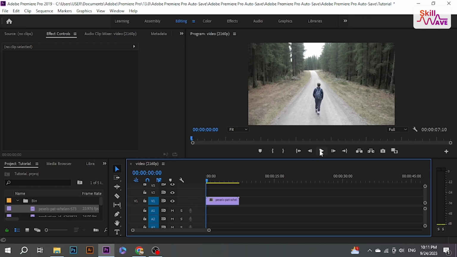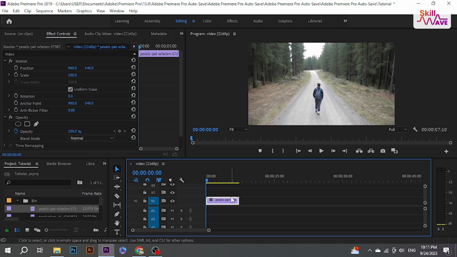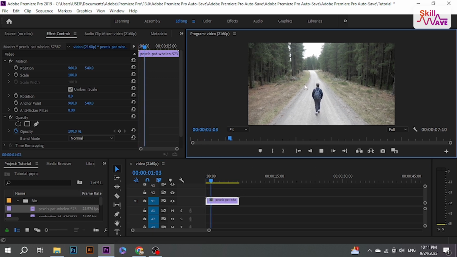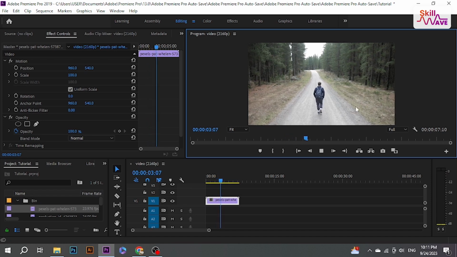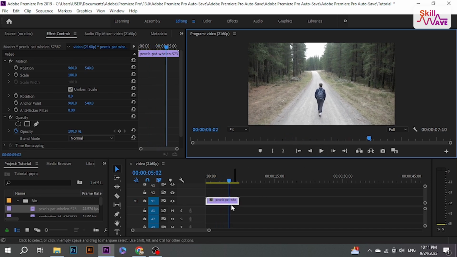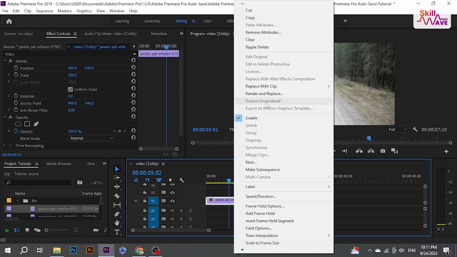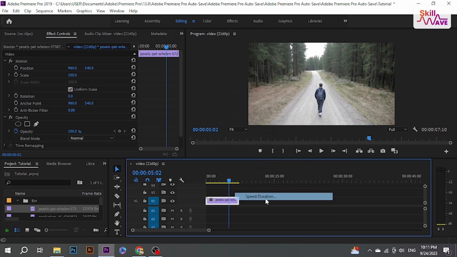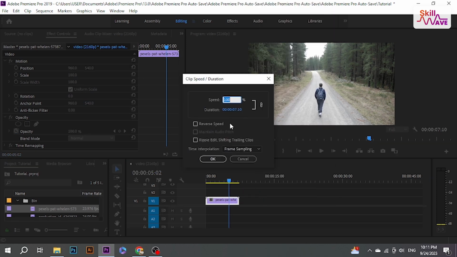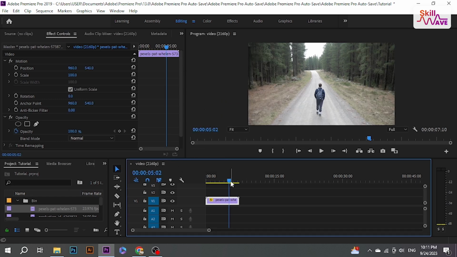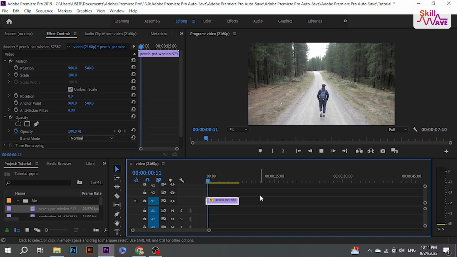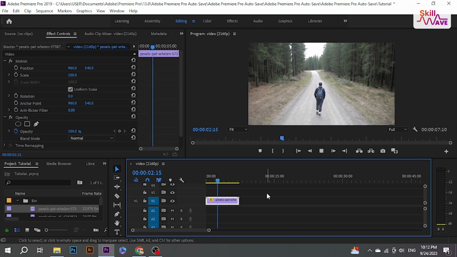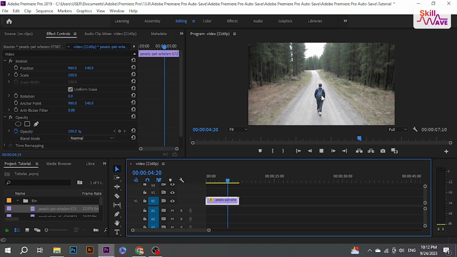Begin by opening Adobe Premiere Pro and now select the video footage you want to reverse. So we have a video clip here and I'm going to reverse it. Now all we have to do is right click on the video clip in the timeline. Then select Speed. In the speed duration window, check the box that says reverse speed. This will play the video in reverse. Now play the video to see the reversed effect. You can make further adjustments if necessary.